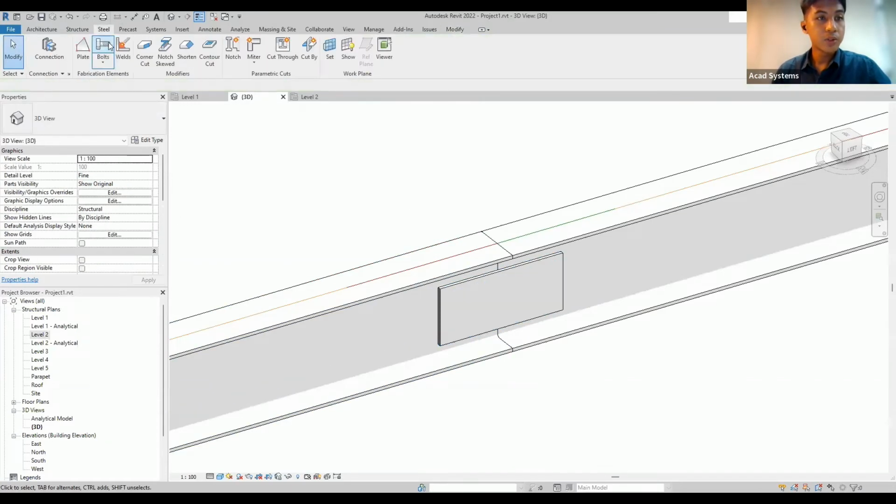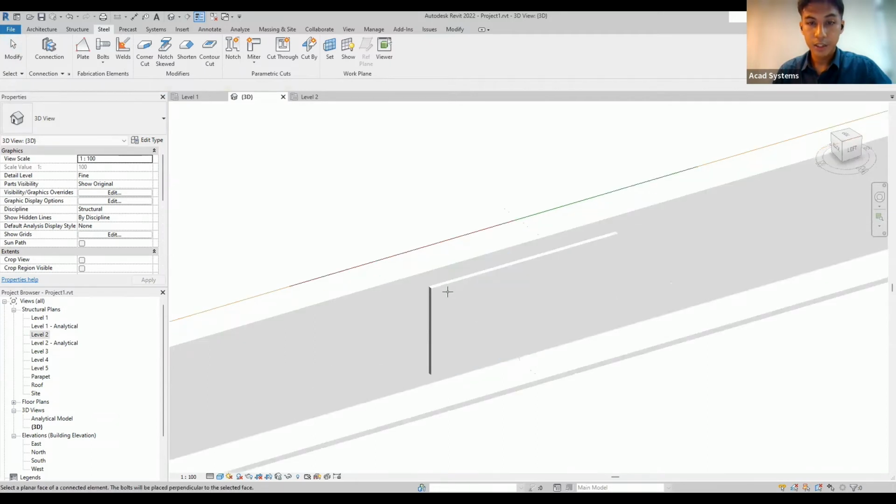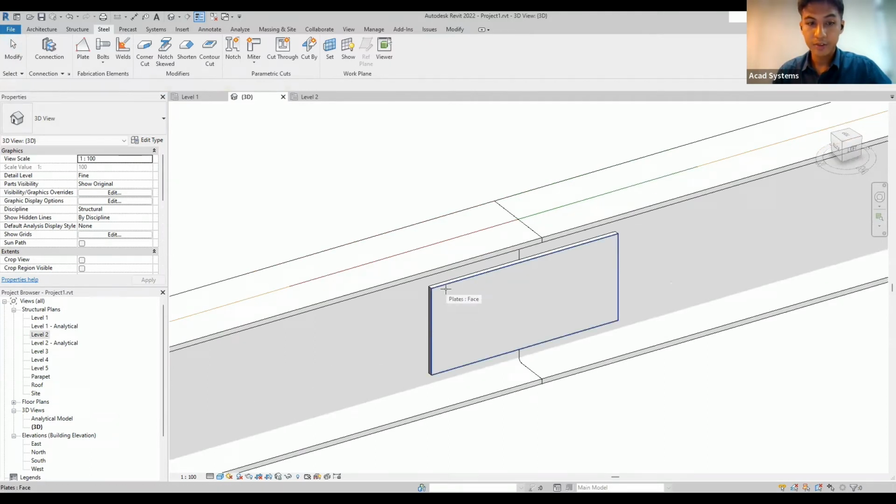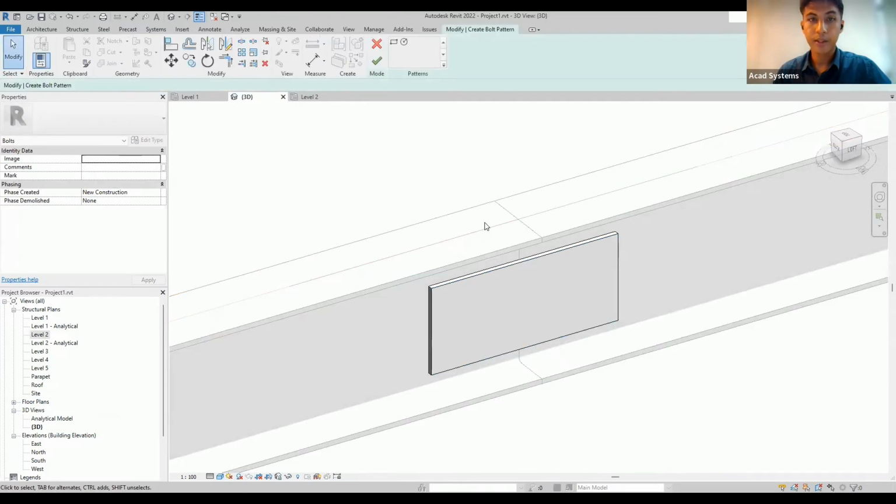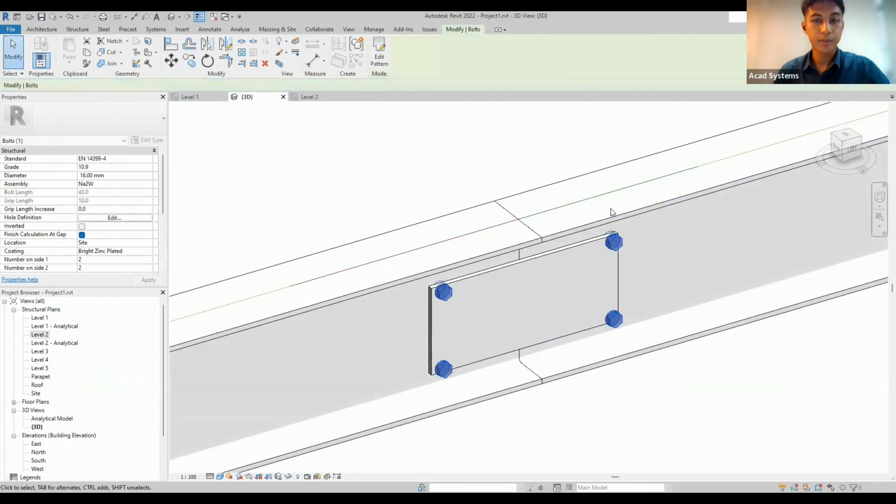And then next, I will also apply some bolts. So I click on bolts, and I have to click on the plate. And then again, I will have to specify the face, the work plane. Then I will have to draw a rectangle to specify the arrangement of the bolts. I will draw something like this. Okay, and then I hit finish.